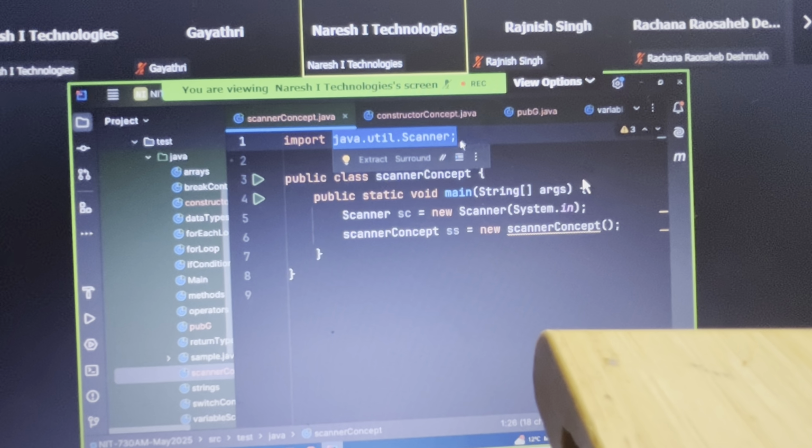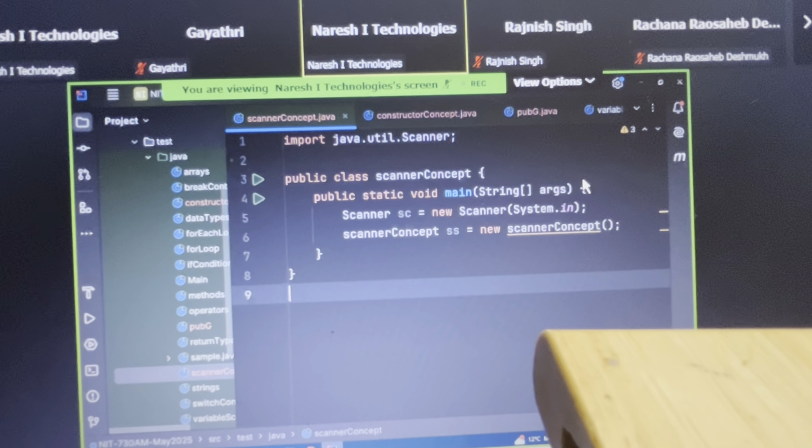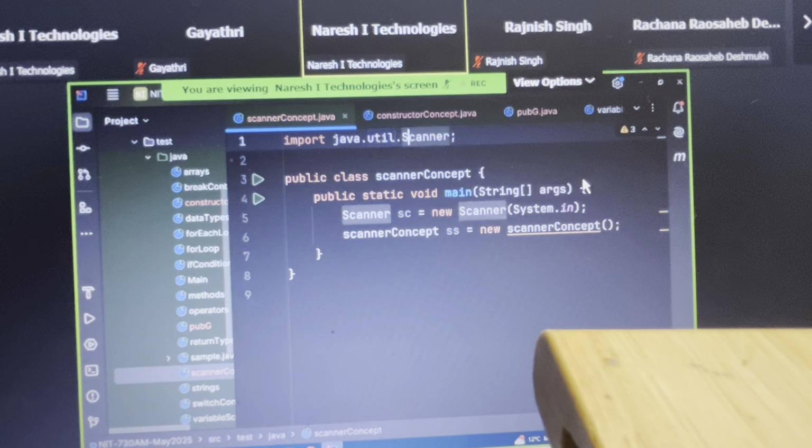So, how do you understand this? After import, the first thing that you come across is the package name. If there is no package involved, import is not required. Import is required only when there are packages. When you are dealing with packages, only then import is required. So, import java dot util dot Scanner.